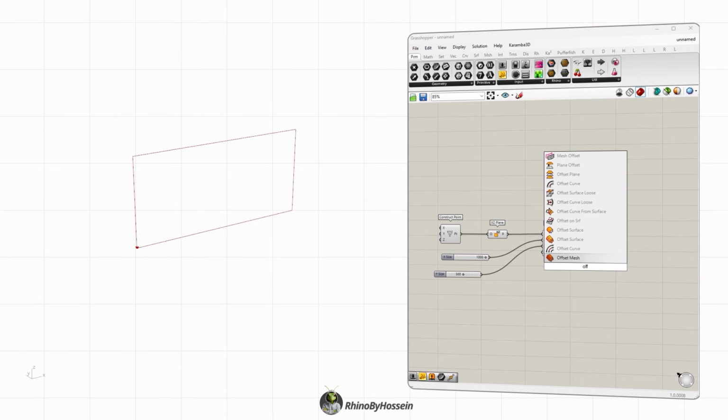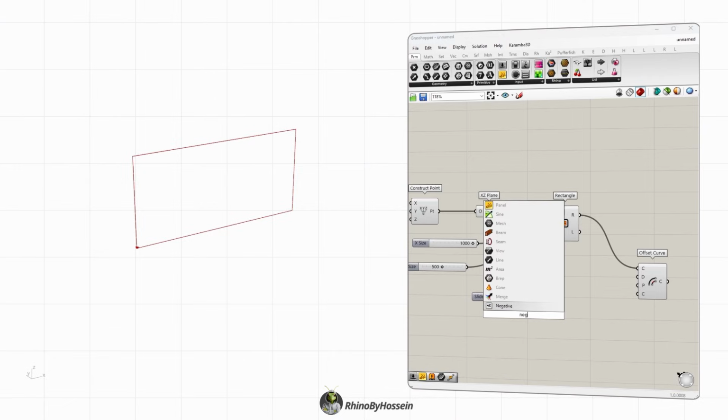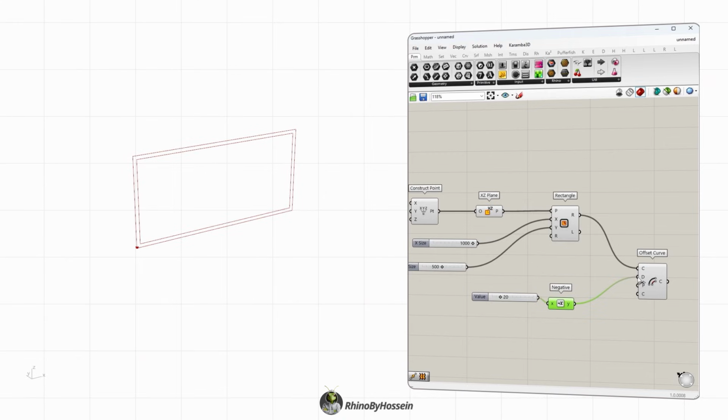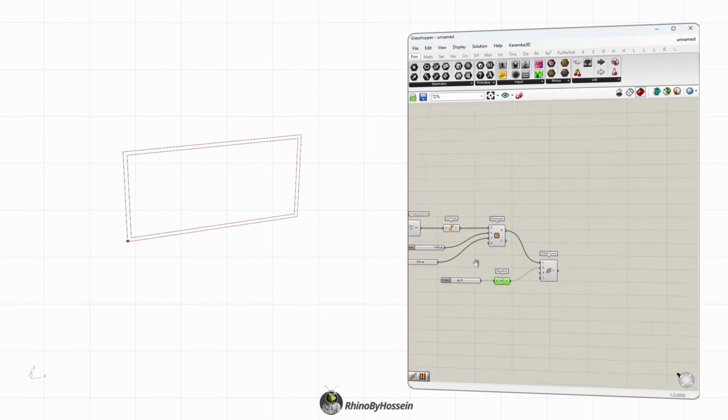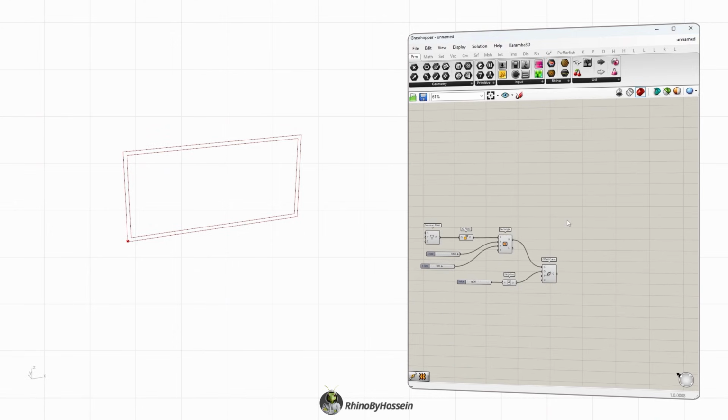After that, I move on to the offset curve. To control the offset amount, I create a slider and set it to 20 centimeters. I activate the negative option, so the offset goes inward. Then, I connect the rectangle output to the curve input C of the offset curve, and the slider to the distance input D. This gives us an offset rectangle that we'll use in the next steps of the algorithm.